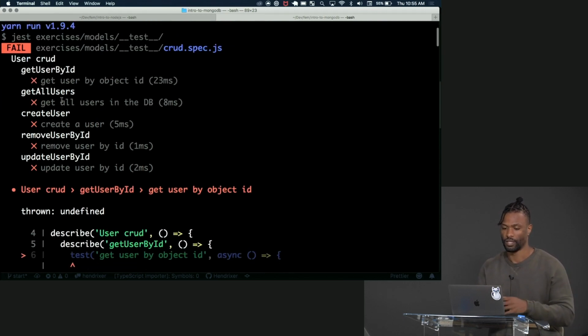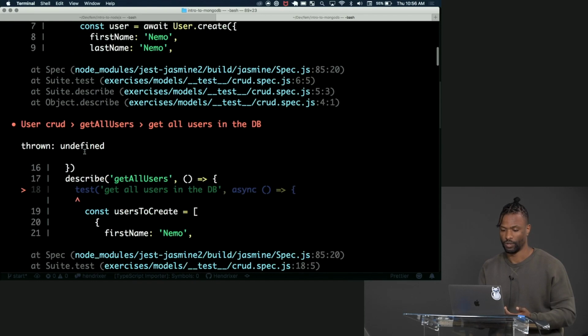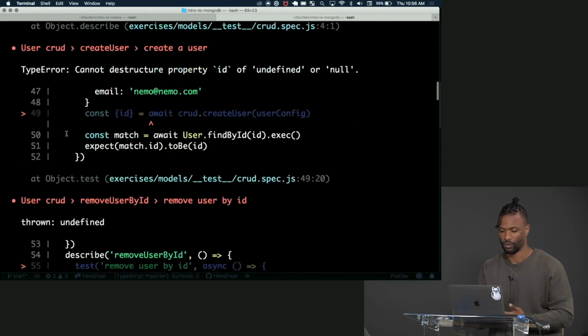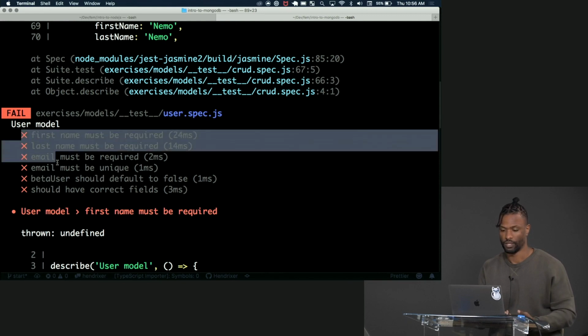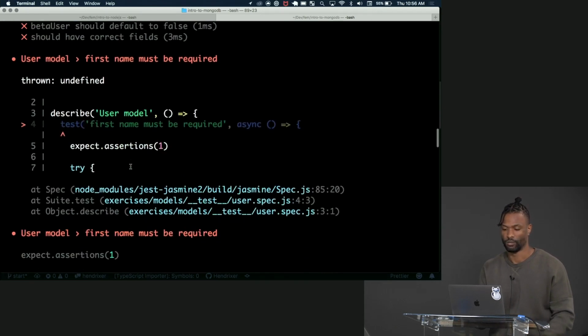Once you run the test, everything's just going to fail, right? You're going to see user CRUD, this expected something, it failed. And you can see that it's literally pointing to where it's failing. This is for the user CRUD, which is the CRUD file. Then if you scroll down, depending on what order your tests are executed in, you're going to see one for the user model. Again, there are a few tests here that have to pass, and they're very descriptive as well. First name must be required. Last name must be required. Email must be required. Email must be unique. They're very descriptive on what they're asking, and it's going to run all the tests for that.